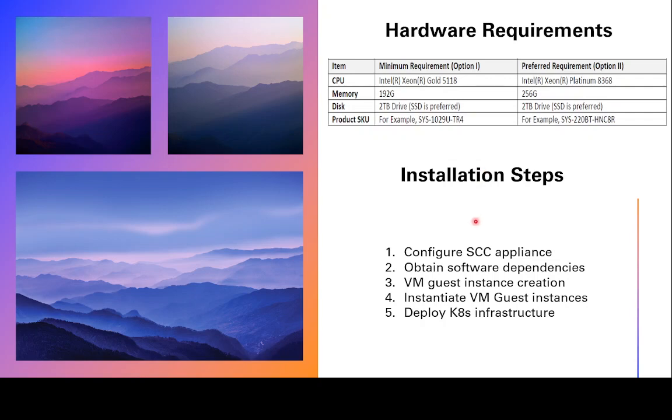Let's now touch on the installation steps for your SCC appliance. Number 1, you configure the SCC appliance itself. You obtain software dependencies, create VM guest instances, instantiate VM guest instances, and deploy CADE's infrastructure. There will be other videos to follow that break down each step in detail.